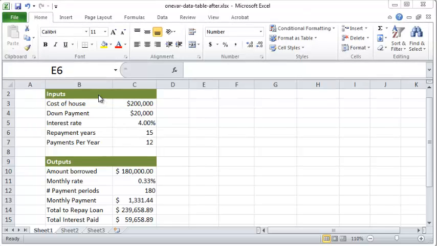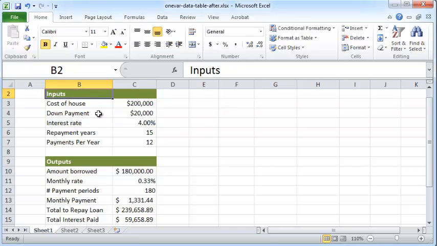So what we have here is some information on the purchase price of a house and the down payment that a person is willing to pay for the house, $20,000, and the prevailing interest rate, which is a 12-month interest rate for the house. The repayment years refers to the number of years over which the house loan will be repaid, the mortgage will be repaid, and the number of payments that will be done in a year, which is 12, because typically mortgages are repaid on a monthly basis.